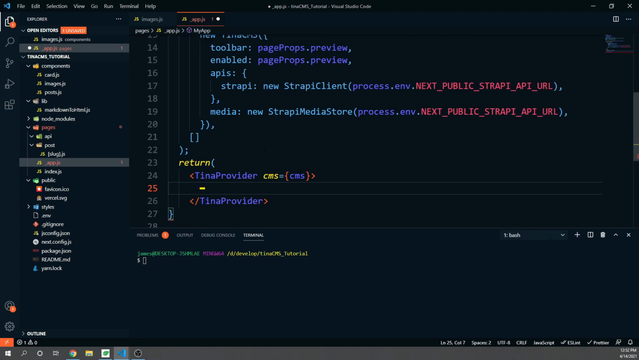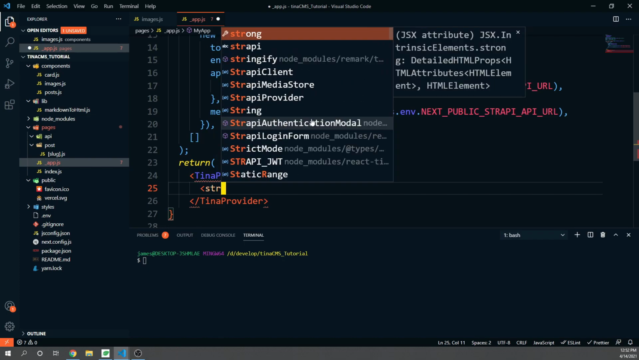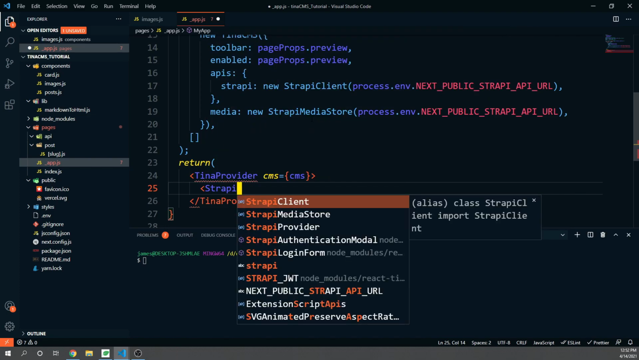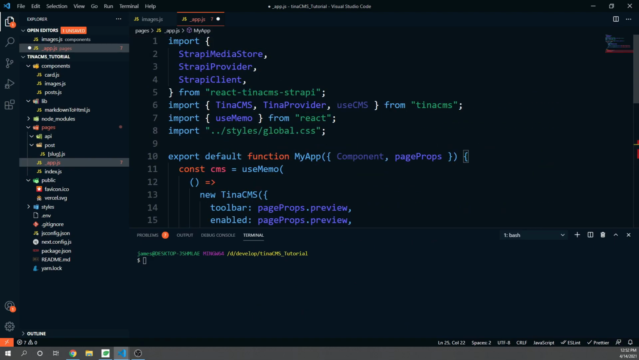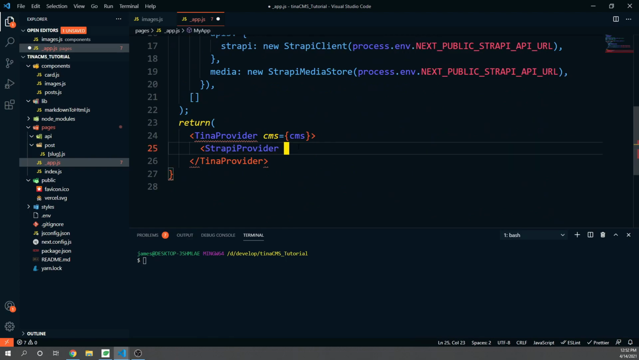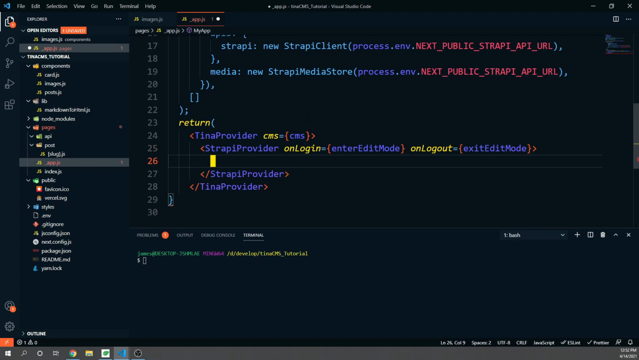And that gives us the ability to touch any page that is delivered by our Strapi. Then we can use Strapi provider, which we imported here at the top from this React TinaCMS Strapi. And we're going to take two properties here. We're going to use on login, and we're going to just say enter edit mode, and then on logout, we'll just exit edit mode. And for now, we don't have these functions, but we will write them in a second. But just bear in mind that when somebody enters the login and gets it correct and can edit it, and then everything else inside of it.